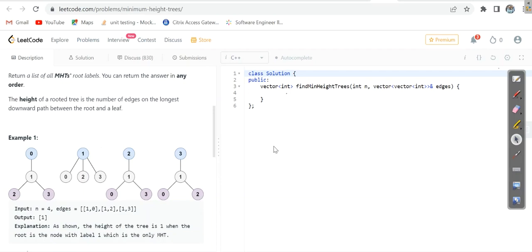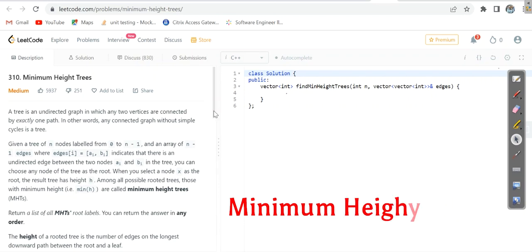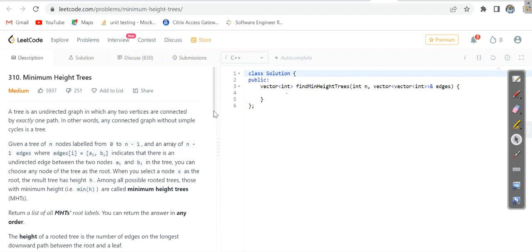So hello everyone. In this tutorial we are gonna take the question Minimum Height Trees of LeetCode. As given in the question, you are given a tree having n nodes and n minus 1 edges. Among all the n nodes given, you have to choose any of them as the root of the tree such that the height of the entire tree formed is minimum possible.